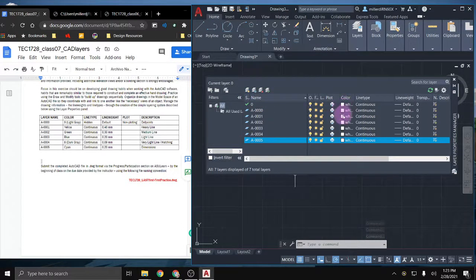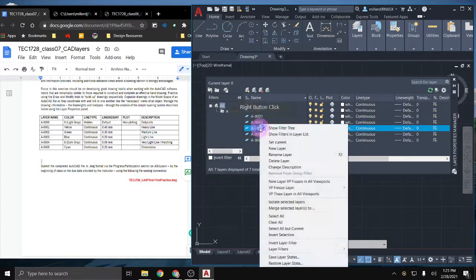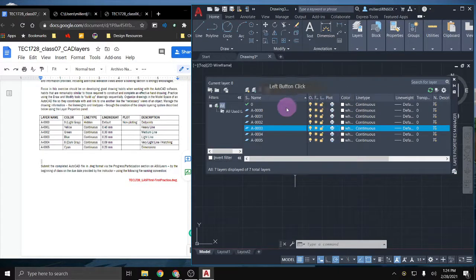Now for the color of our layers, to change the color of them, and by the way, too, if you ever misname one of them, if you do a slow double click, so if you click once, wait like a second, click another time, you can rename it. Or you can right click, rename layer. It also looks like if you hit F2 on your keyboard, you can rename it as well.